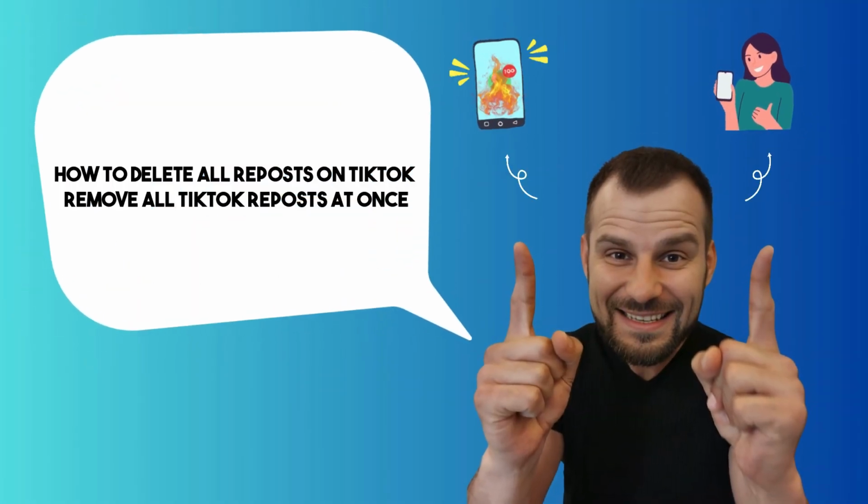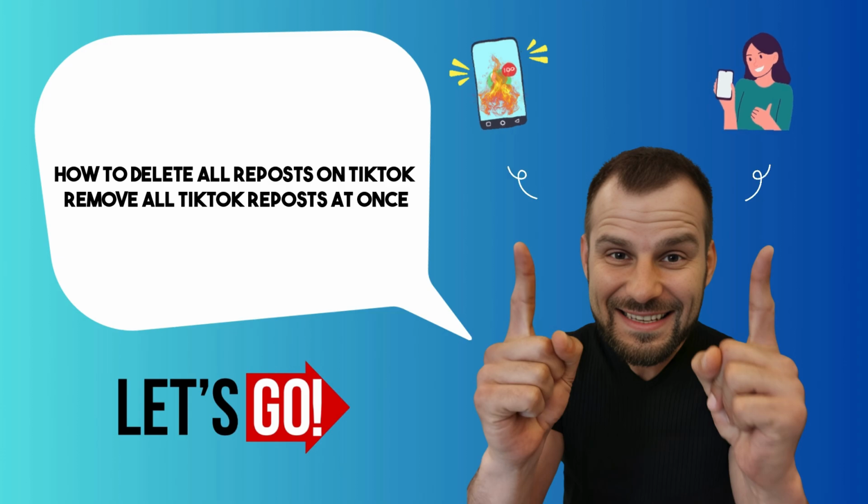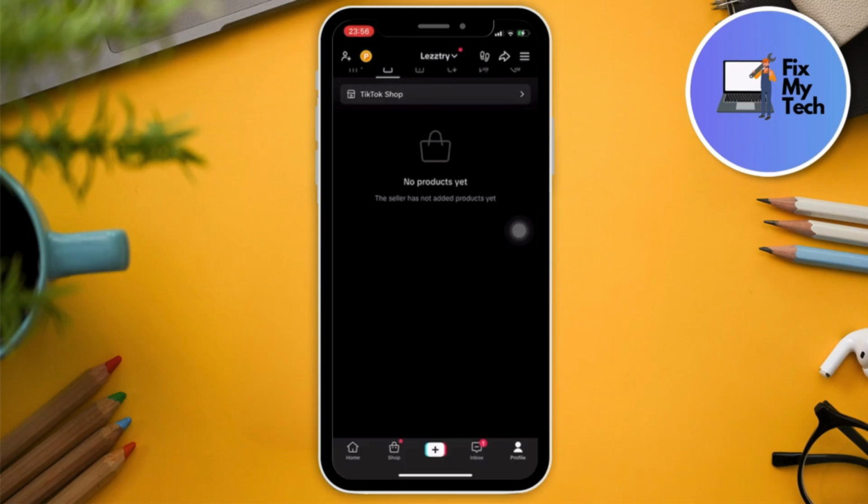So in this video, let's talk about how to delete all reposts on TikTok. Right here, I'm currently inside my TikTok account. I'm going to show you: once you're on your profile, just click on the lower right section to go to your profile. Once you're here, click the three lines at the upper right to go to settings.